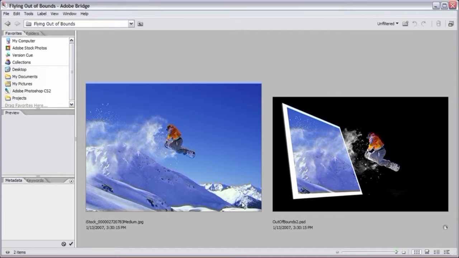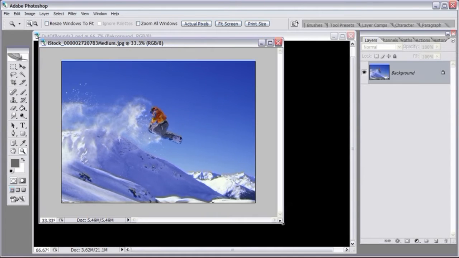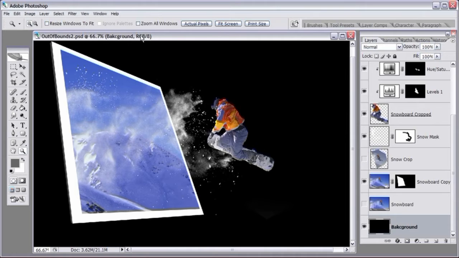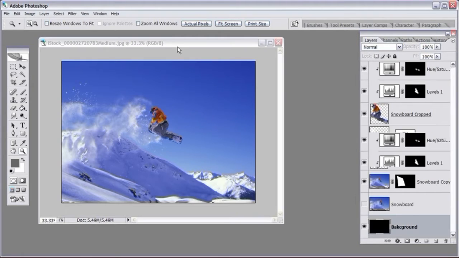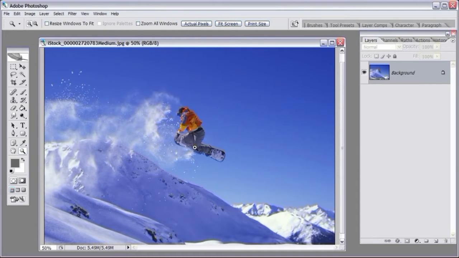Let's go back to the file browser, and I want you to open up the stock image with the snowboarder here. Now you can use your own images at home, but I would recommend that the first time you do this you use the image that I have, so you can be sure that you get the same result as I do. I'll double click on this to load it into Photoshop, move this out of bounds image out of the way, and we'll start fresh on this image. I'll zoom into it here.